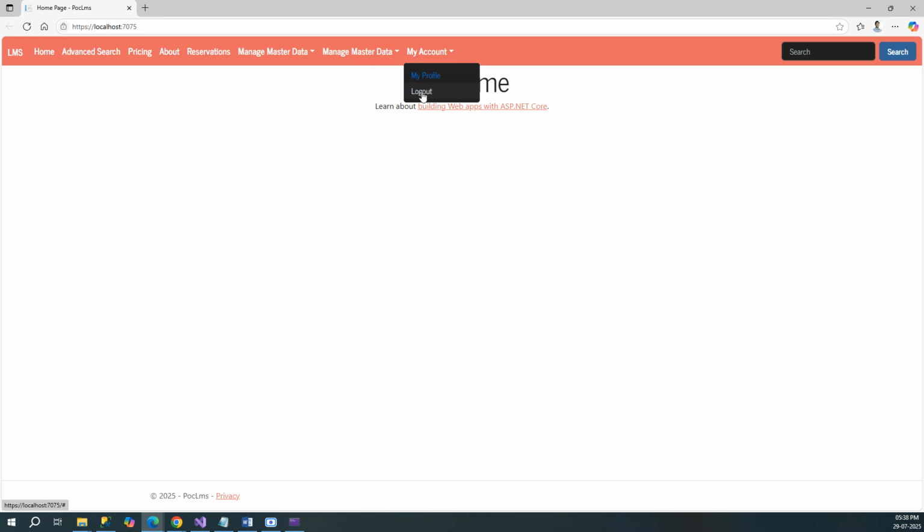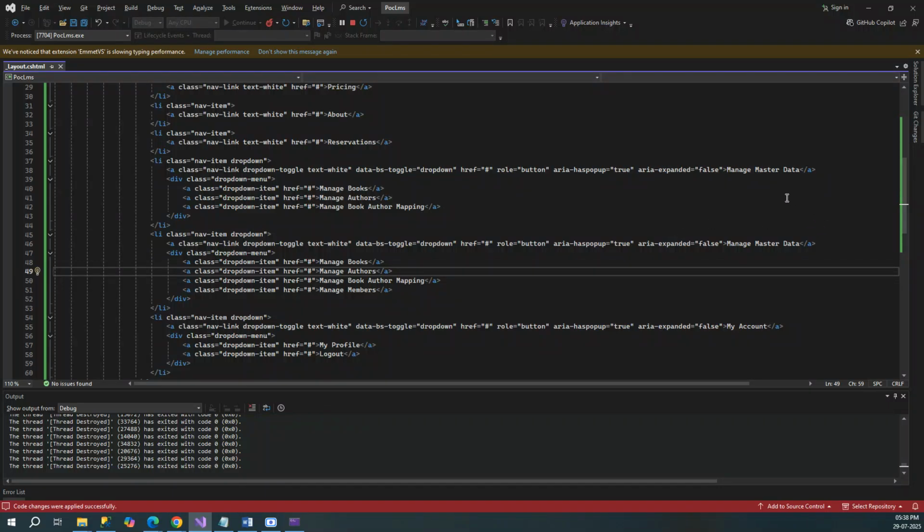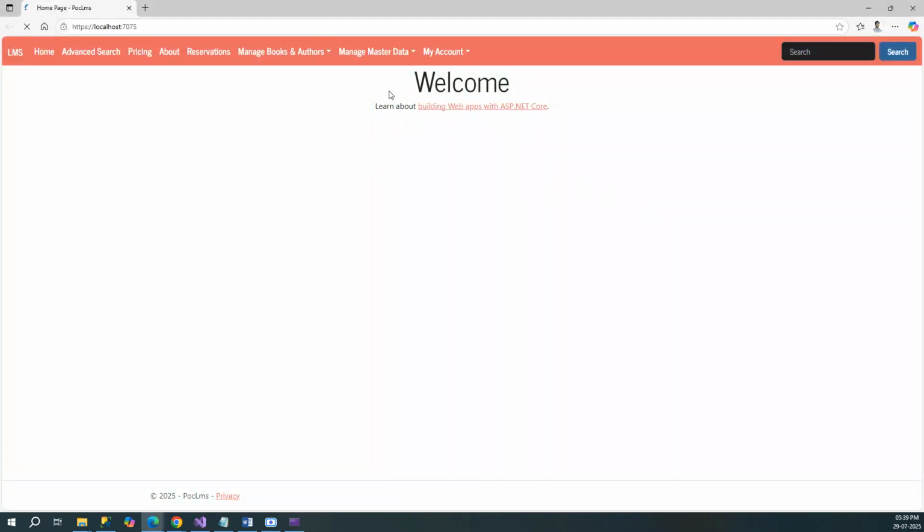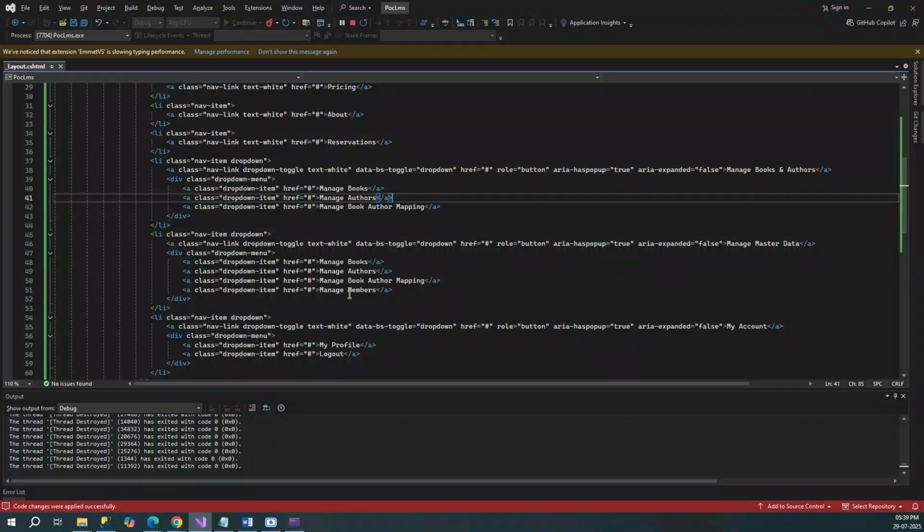Okay, my account, my profile, and logout. This is good. Master data: manage books and authors. And this we will not call master data. Let's say manage books and authors. Right, and then this is good. This is manage books and authors, right?